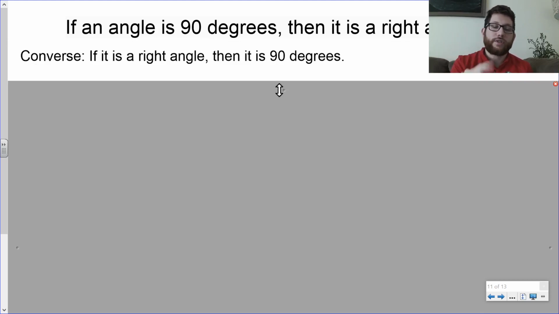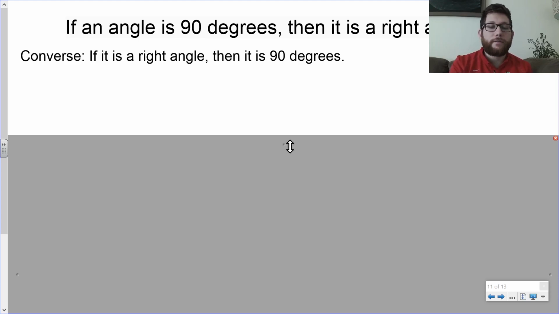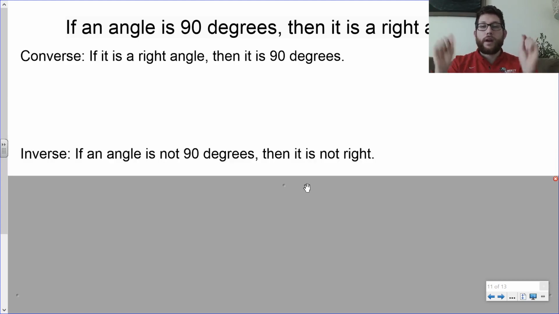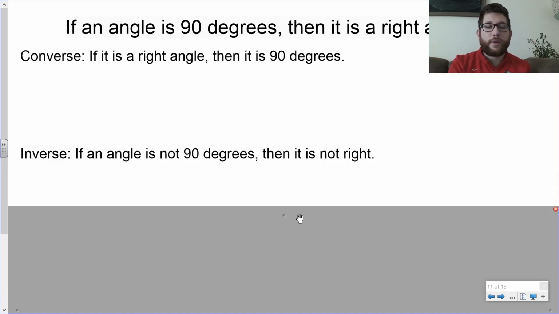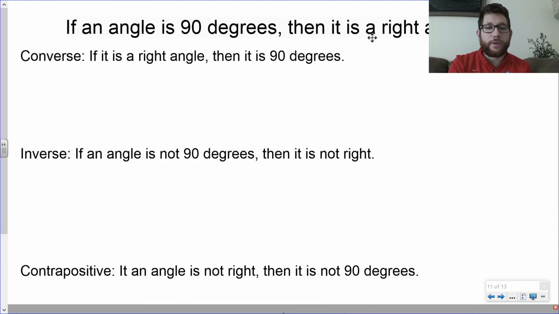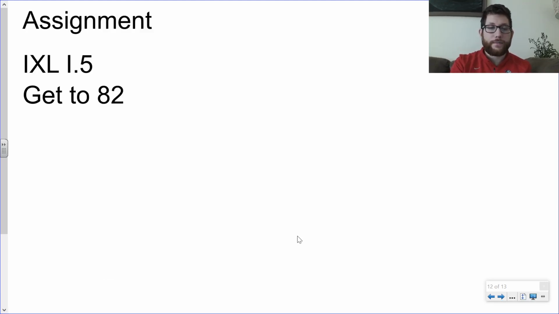Notice we've switched the statements. The inverse, we're going to put nots or negate it. If the angle is not 90 degrees, then it is not right. Okay, so notice we've put nots into there. And then contrapositive, we're going to do both. So notice we switch it. So right angle comes first, 90 degrees comes second, and then we put our nots in. If an angle is not right, then it is not 90 degrees.